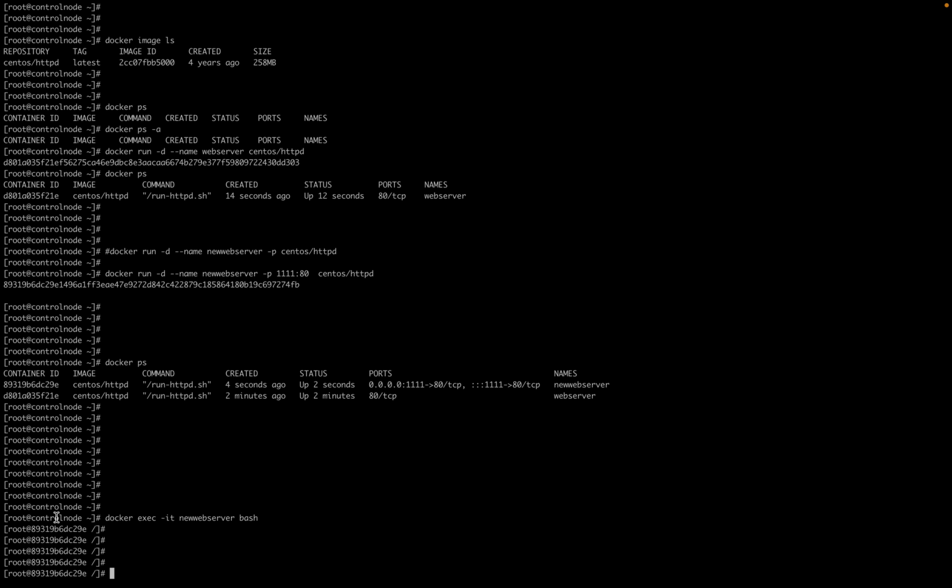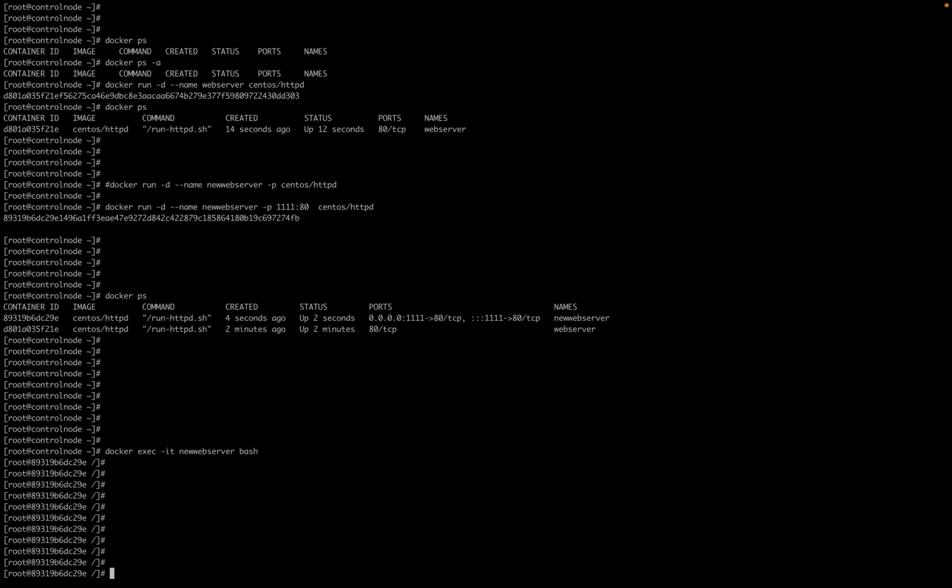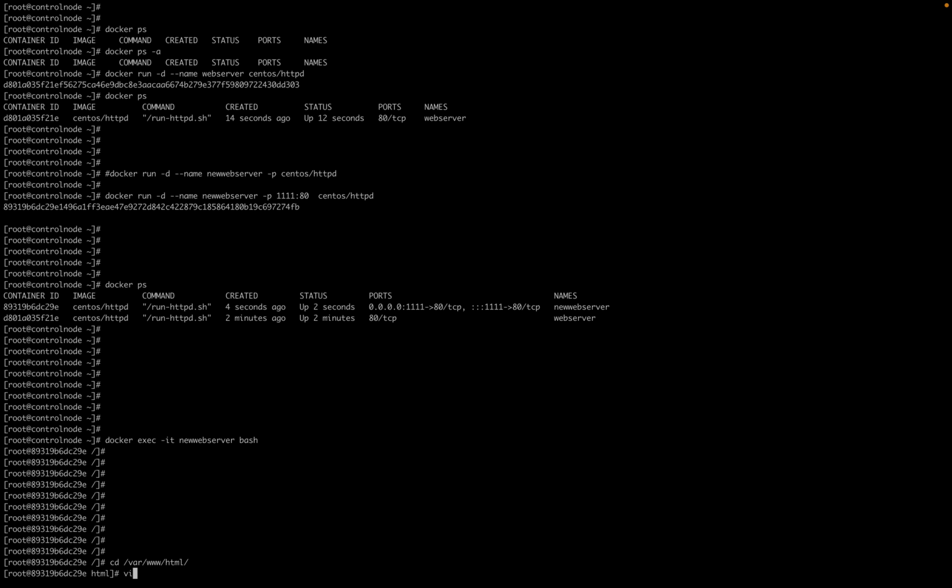Previously the machine name was this one, control node, but now if you see here there is some id. So actually I'm inside this running container. Now to test the web server, normally what we do is inside /var/www/html we create an index.html page. So let's go to that folder and create index.html.